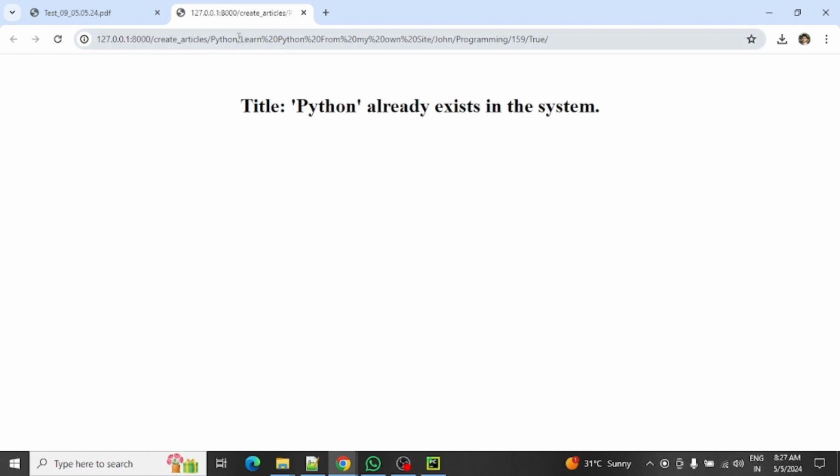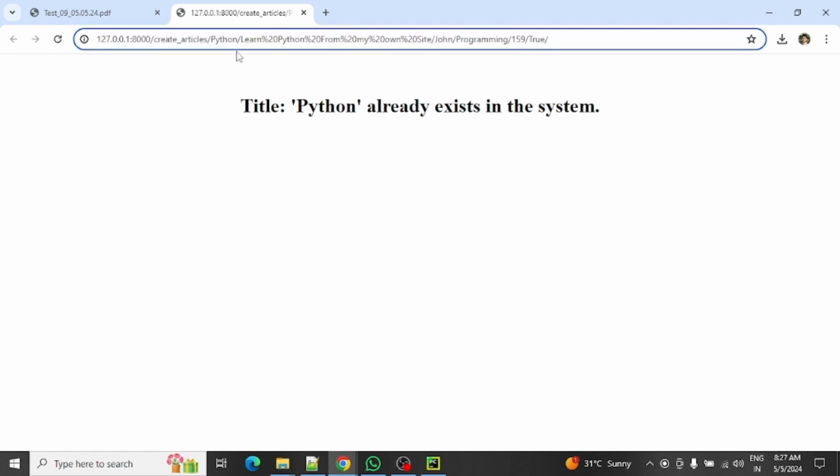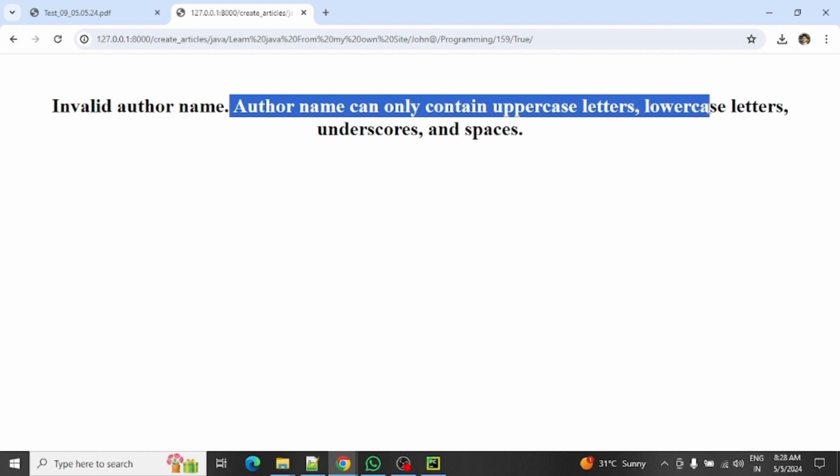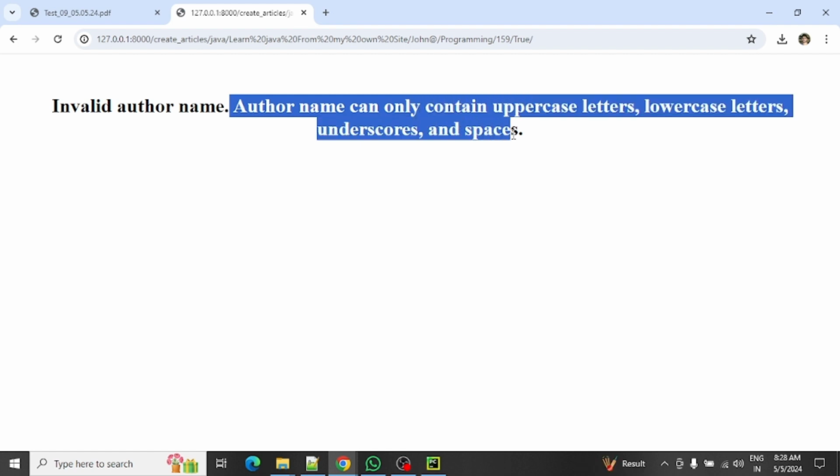So let me just give you here, I'll just give Java. So here also I'll just modify the content. Here also I'll give Java, and here I just gave some underscore. Let me just hit this. So here if you see, invalid author name, the author name can only contain uppercase letters, lowercase letters, underscore, and spaces.